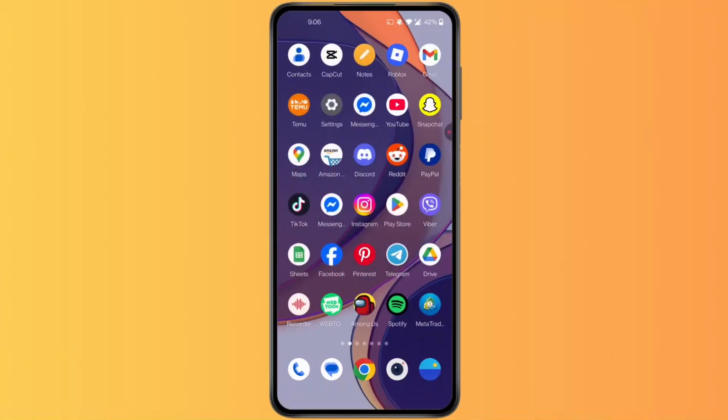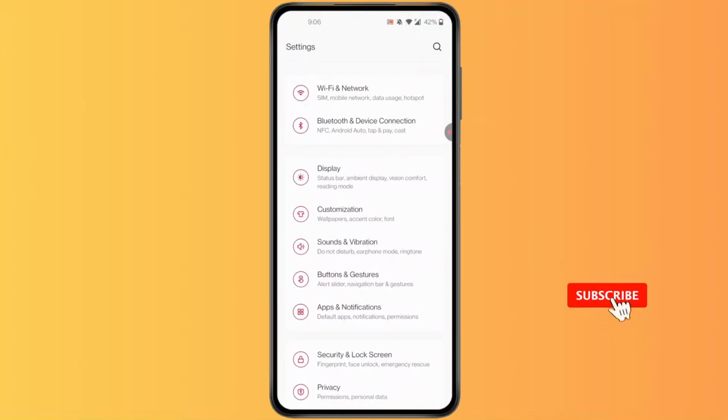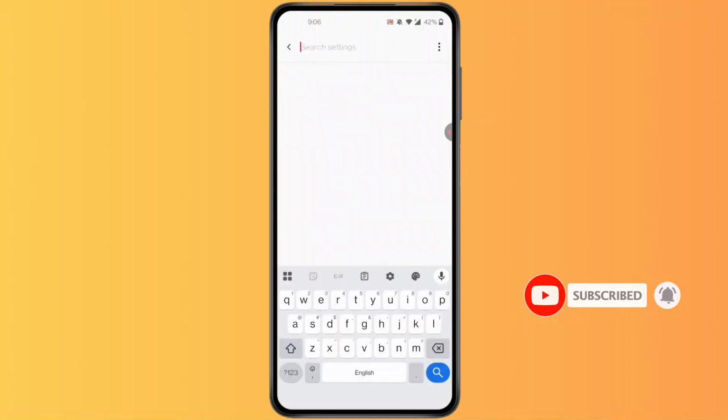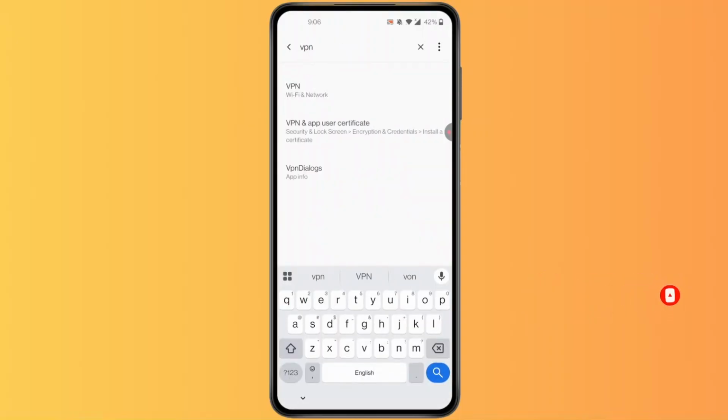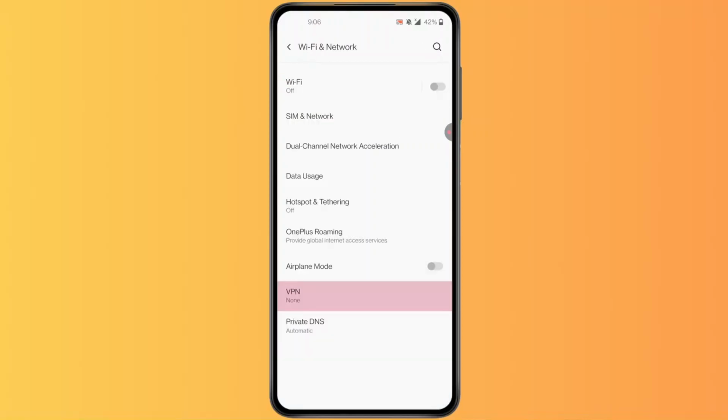First, open Settings on your device. Click on Search button at the top right corner of your screen. Then search VPN and click on VPN. After that, again click on VPN.